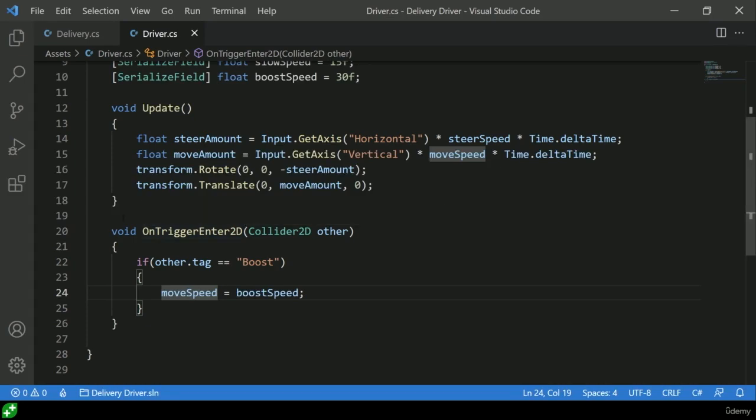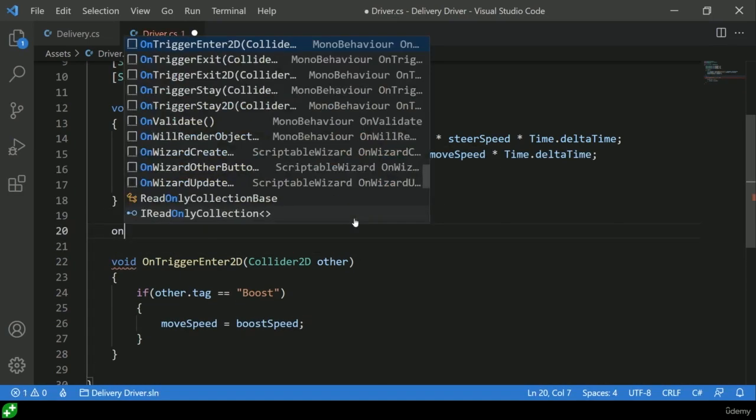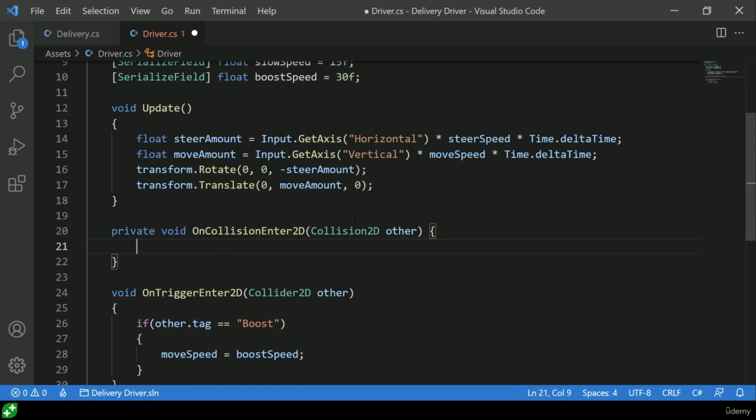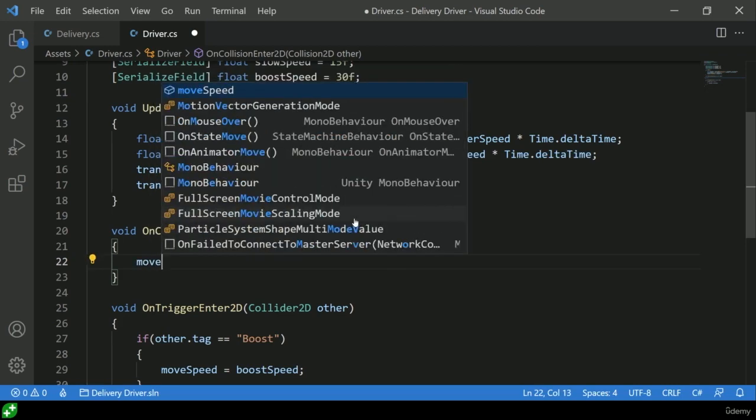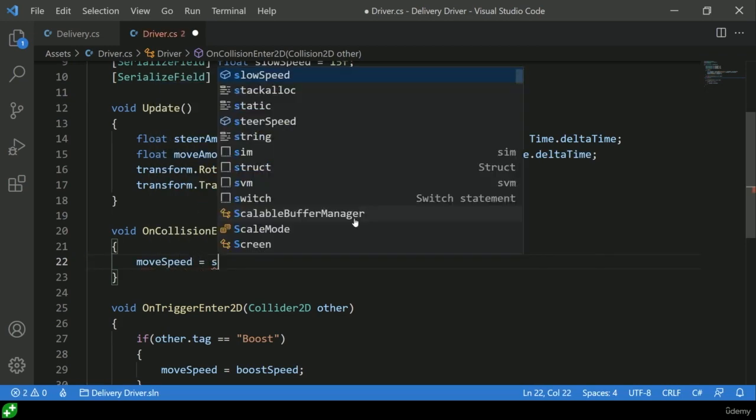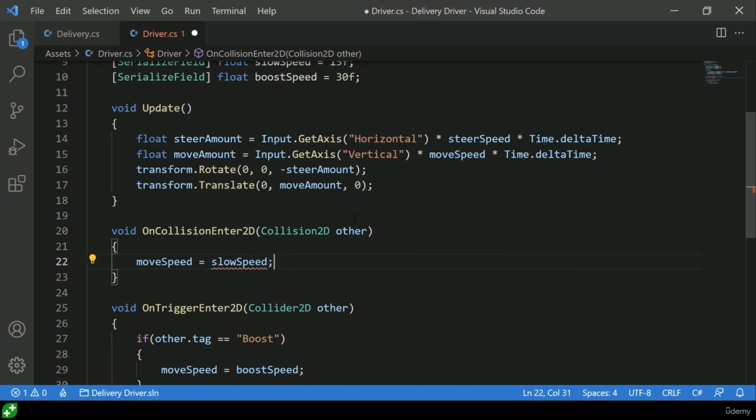So that's the other thing I'm going to do in here, which is going to be on collision enter 2D. Get rid of private and just do a little bit of reformatting here. My particular style, you don't need to follow it. Okay, hit tab, and then what do I want to do in here? Well, if I bump into something, it's just a simple case of saying move speed equals slow speed. So we're going to assign the value of slow speed to become the value of move speed, save that, and this is if we bump into anything at all.